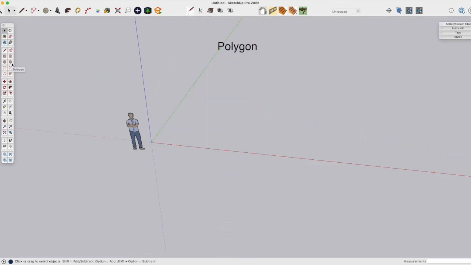Polygon is just like the circle tool with one exception. With the Polygon tool, you can select the number of sides. Let's say you want 10 sides. It will seem like the same as the circle in 2D. The difference will be when it's pulled into 3D.